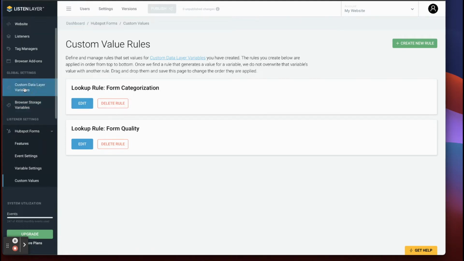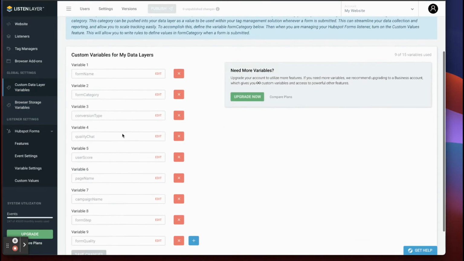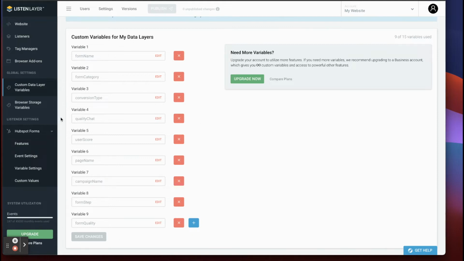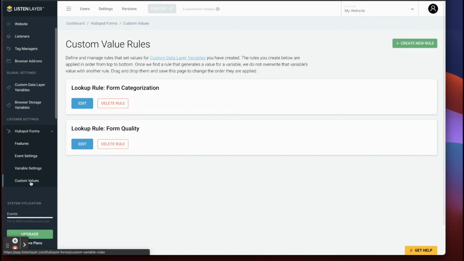Now, before we do that, we have to make sure that we have the variables actually built or created at the global level. So today we're going to be focused on this variable called form quality. And we have another use case that focuses specifically on how to build this rule. So you can search for that, maybe search for tracking form quality inside of the use cases on the listenlayer.com website.